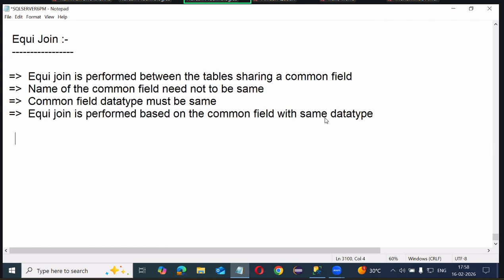Okay, now how to write the query? You write the query like this. How to write a join query? Select columns from Table 1.